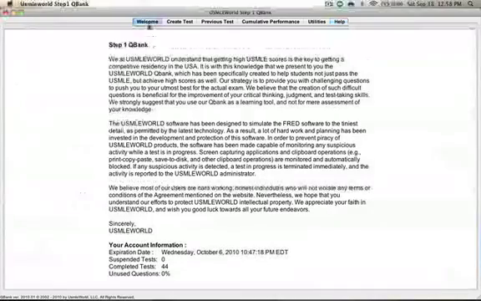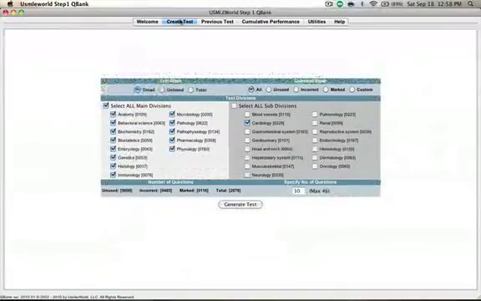Due to confidentiality issues, I'm not going to generate a test because that would be breaking the policy. But usually when you generate an exam, you'll be able to see sample questions, and they are very similar to what you will see when you buy the test.